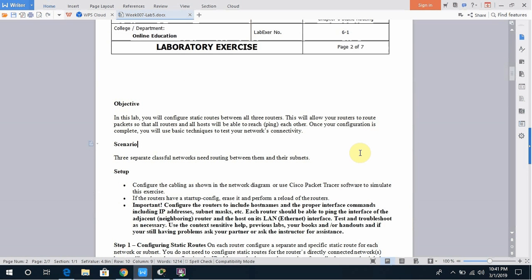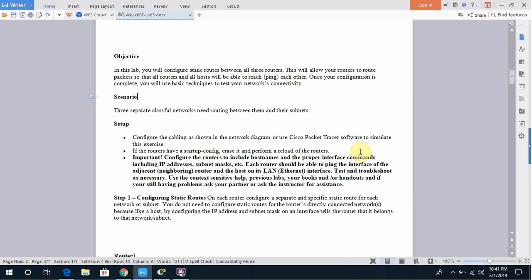Objective. In this lab, you will configure static routes between all three routers. This will allow routers to route packets so that the routers and all hosts will be able to ping each other. Once your configuration is complete, you will use basic techniques to test your network connectivity. Scenario: three separate classful networks need routing between them and their subnets.